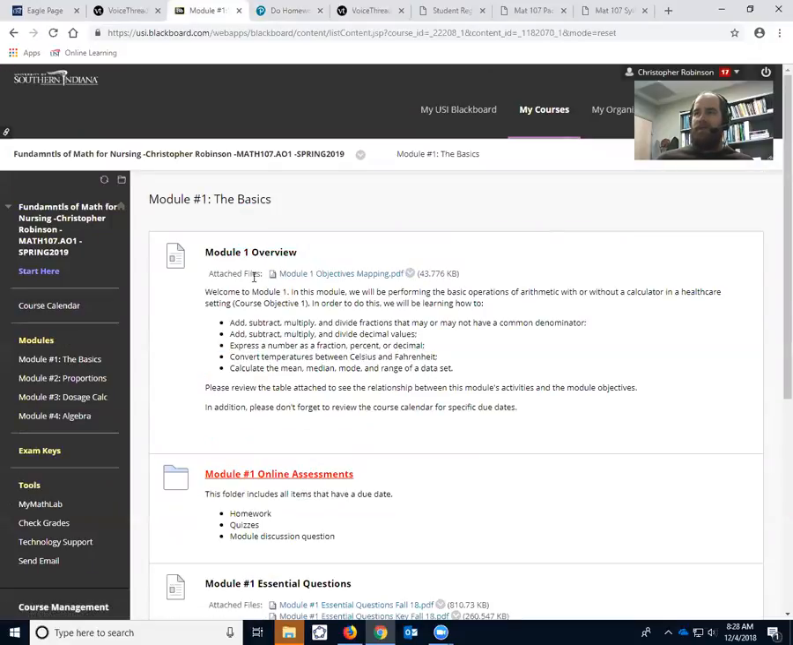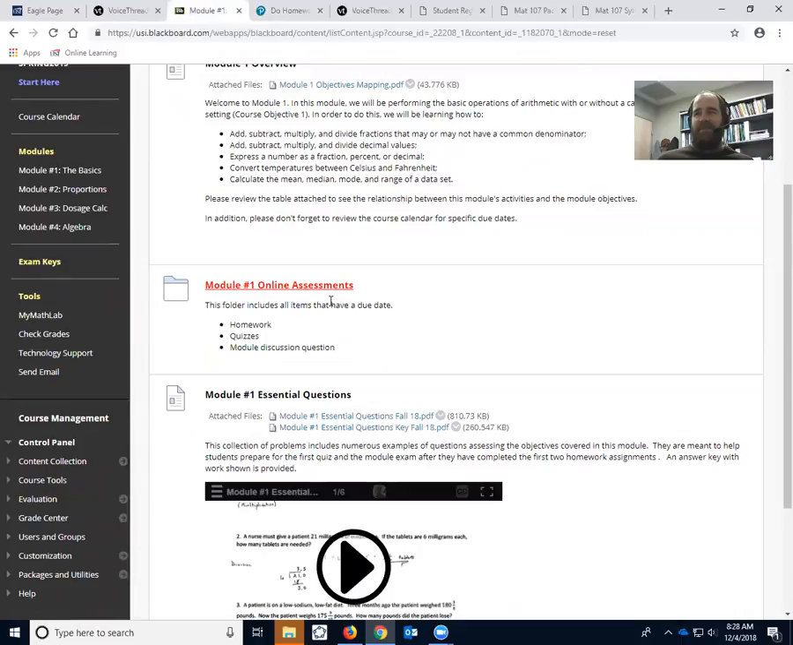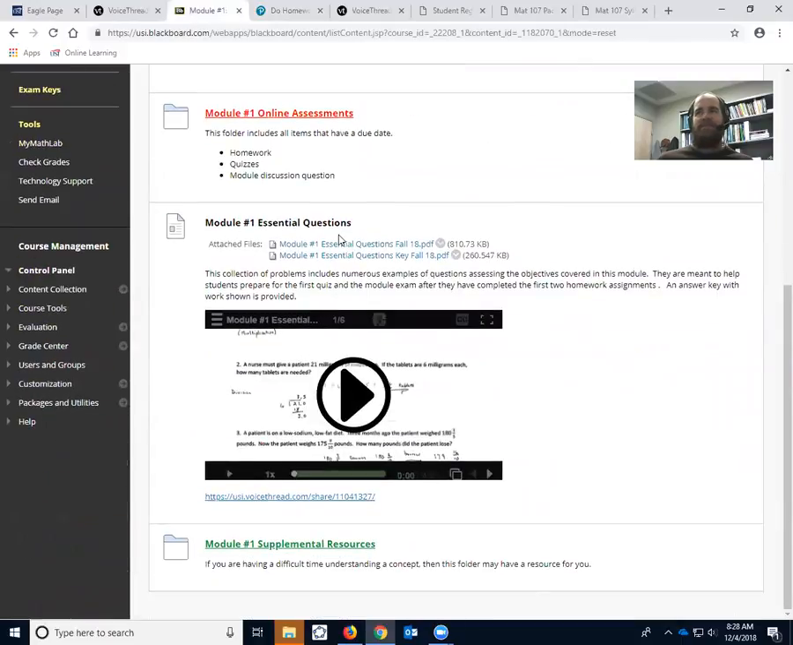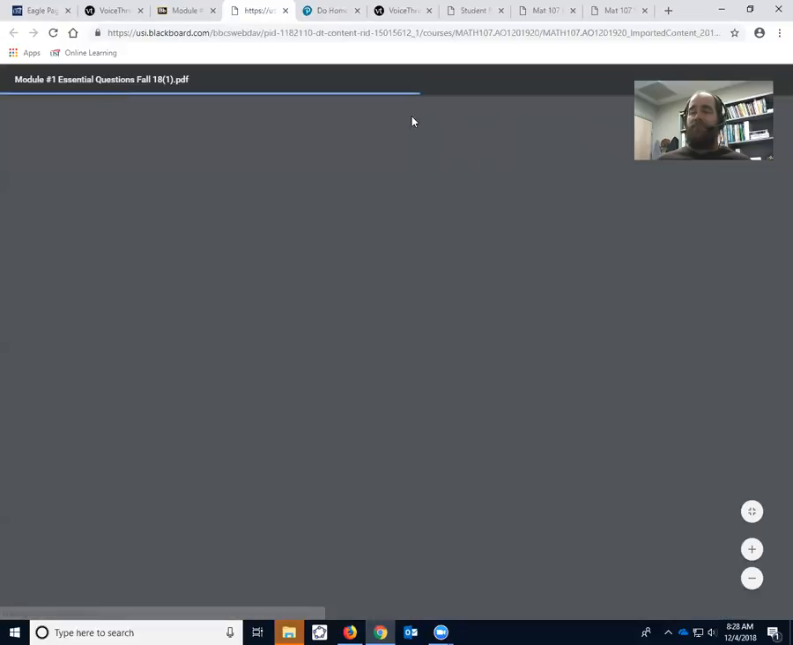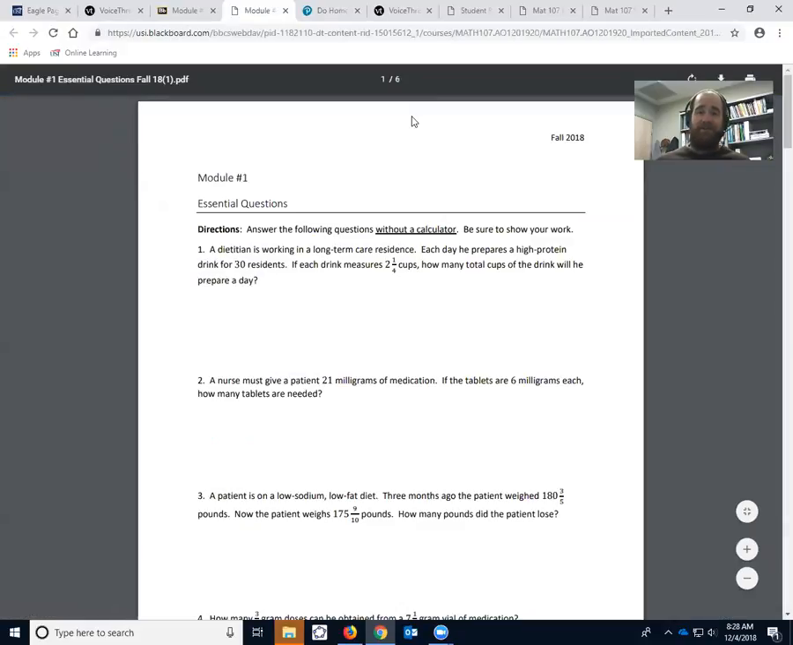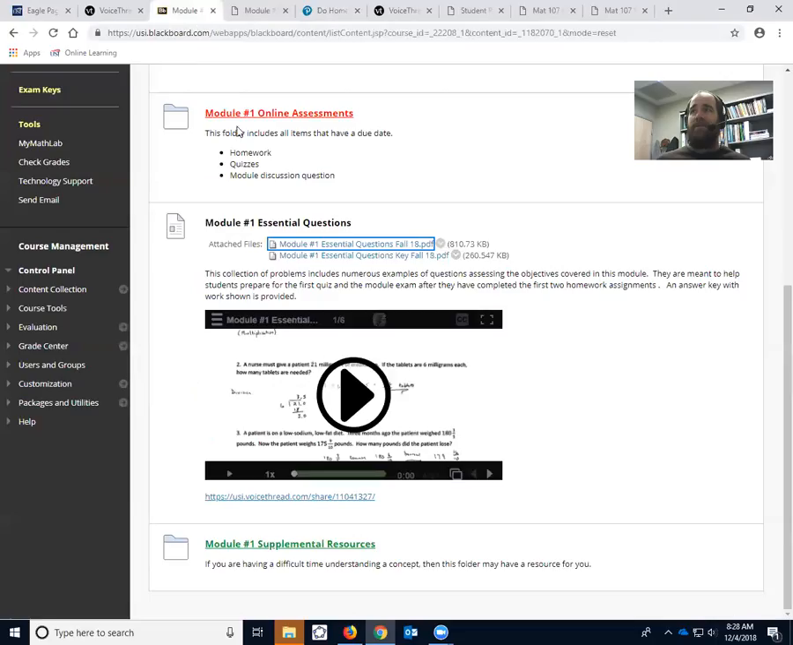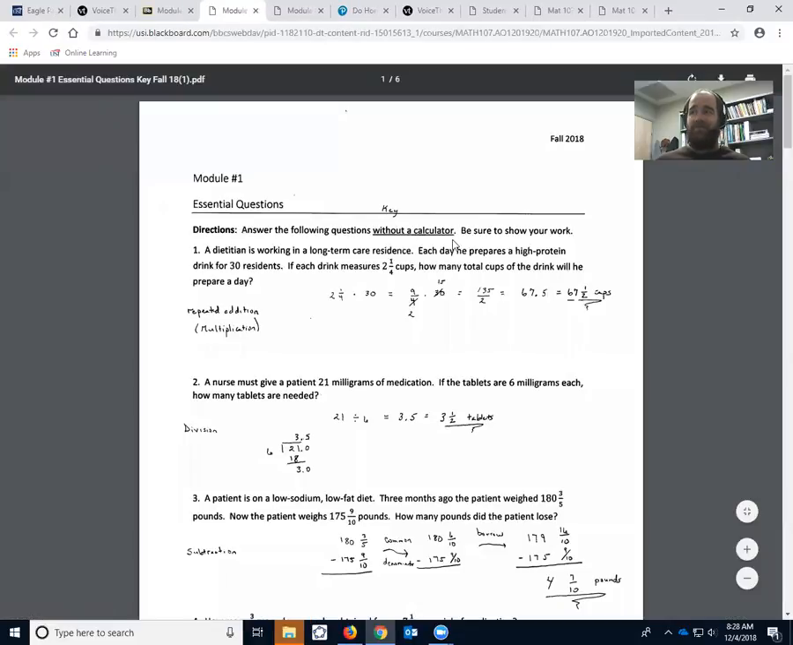So in each module, we've got an overview, we have all of our online assessments, and then we have something called essential questions. That's my way of giving you a bit of a study guide before the exams. It doesn't mean that you shouldn't do the homework that's presented. It's some extra, usually word problems. That's fine. That's where students really need the practice. So I have, first of all, a blank document with the problems. Then beyond that, I have the key to them. You can check your work.